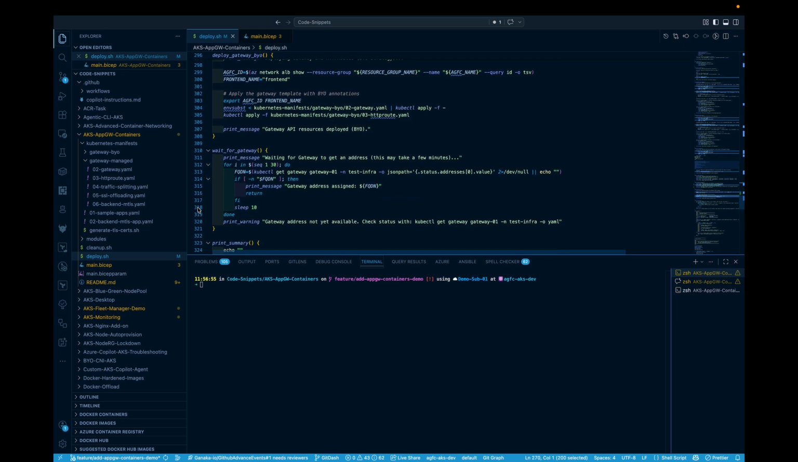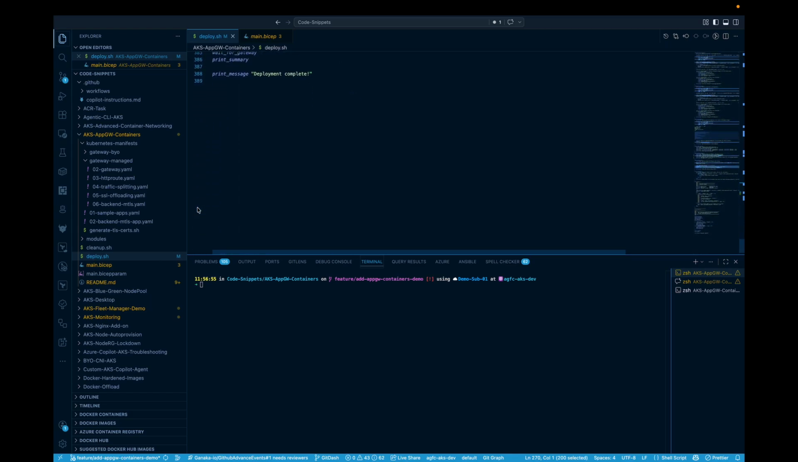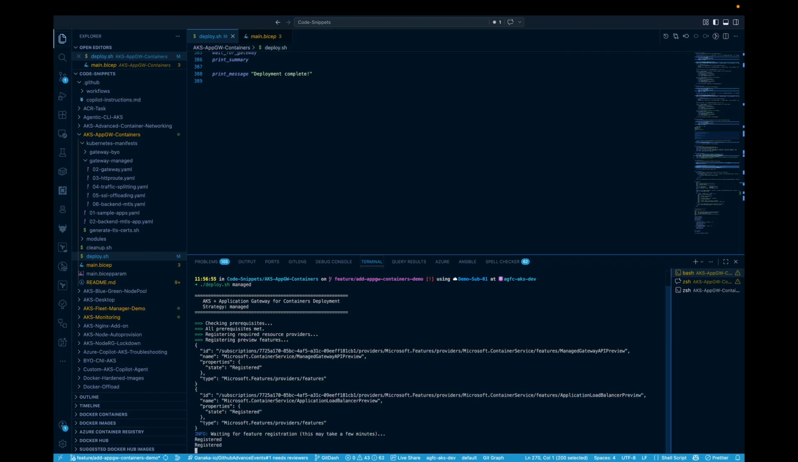Right. So that's a high-level explanation of the script, right? But it has the option to use the bring your own option as well. So we're going to deploy it. I will use deploy.sh and click managed, right? Then first it will look for any providers that need to be registered. You can see the providers are already registered.